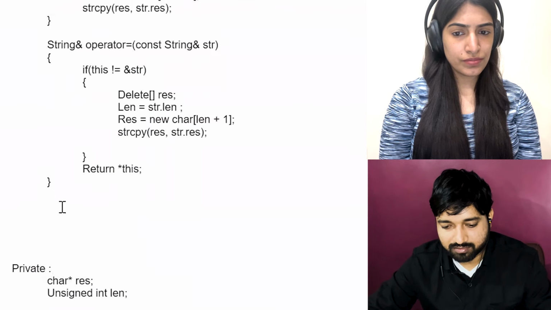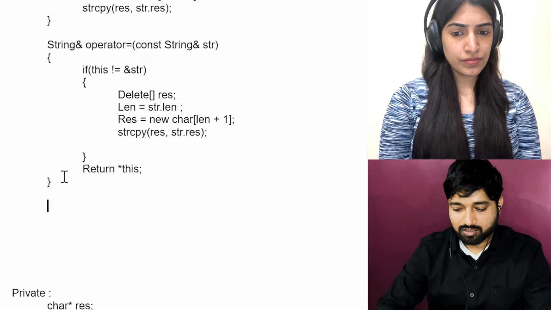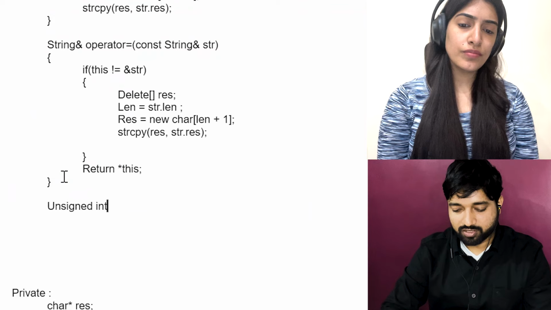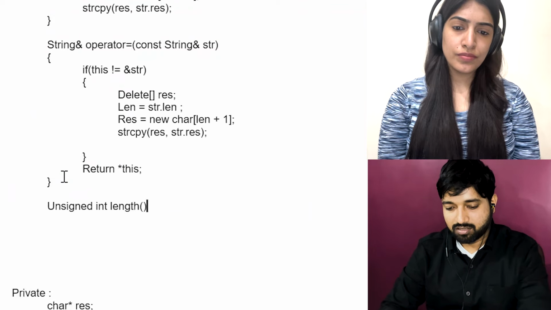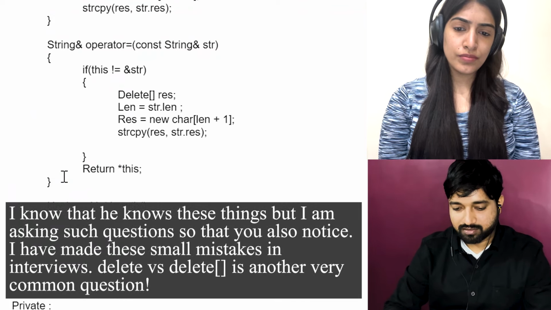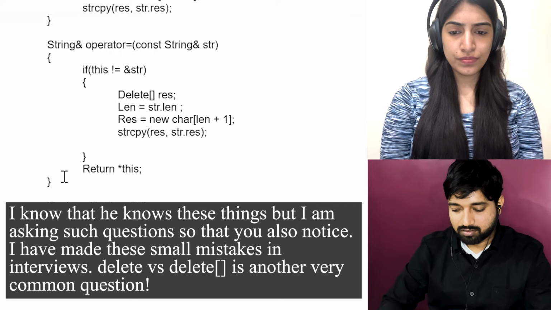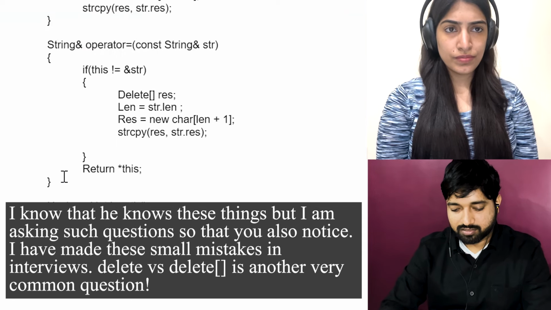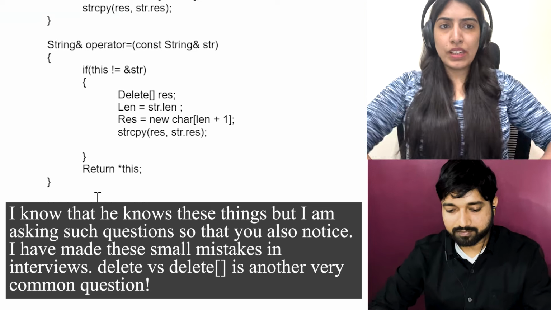So this is simple, just a simple function. What we'll do here is unsigned int is what we have to return, a simple length function. So whoever calls it will get the length. And just return length.